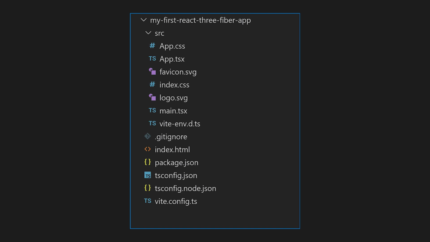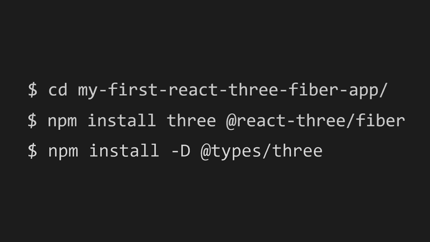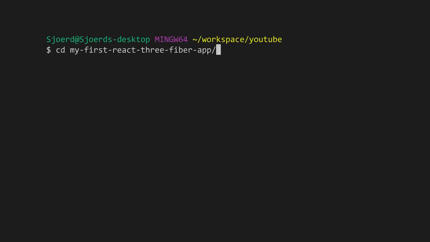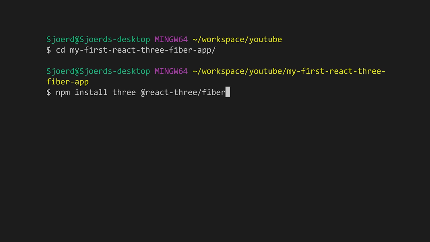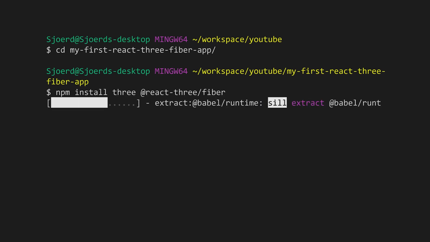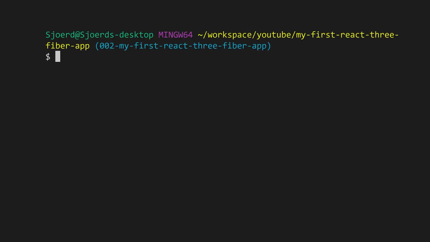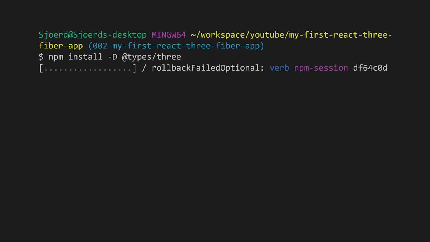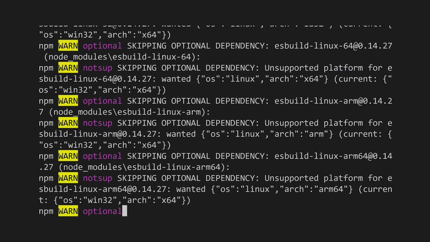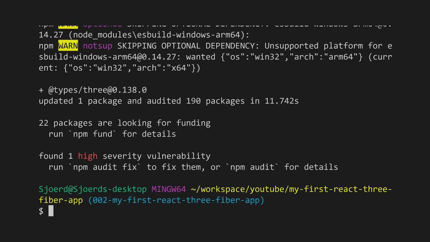But because we want to create a 3D website, we will need to add some dependencies to our project. To do that, we need to run the following 3 commands. First, go to your newly created project and run the second command to install three.js and react-three fiber. Then run the third command to add three.js types to our project as a dev dependency, which we need because we use TypeScript, and three.js is JavaScript only by default. And that is all it takes to be able to create our 3D website.